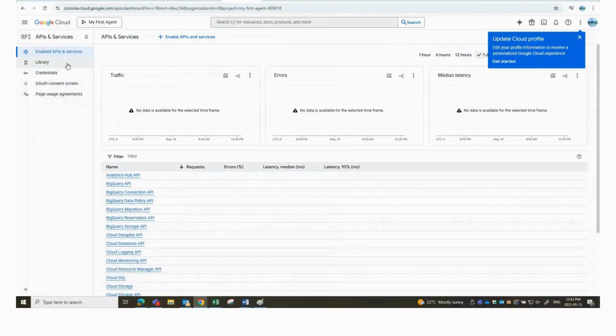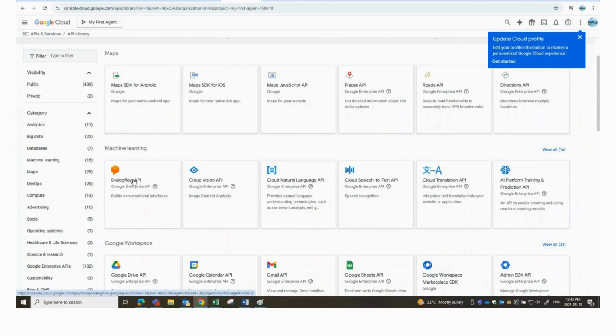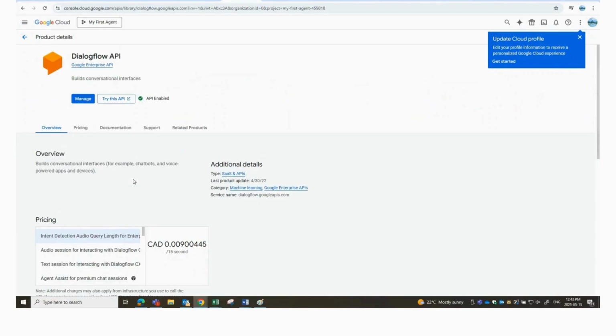Look for Library and scroll down to Dialogflow API and click on it. At this point, you will see an Enable tab, or in our case, Manage tab. You can go ahead and tap that, and that will open your Dialogflow API.